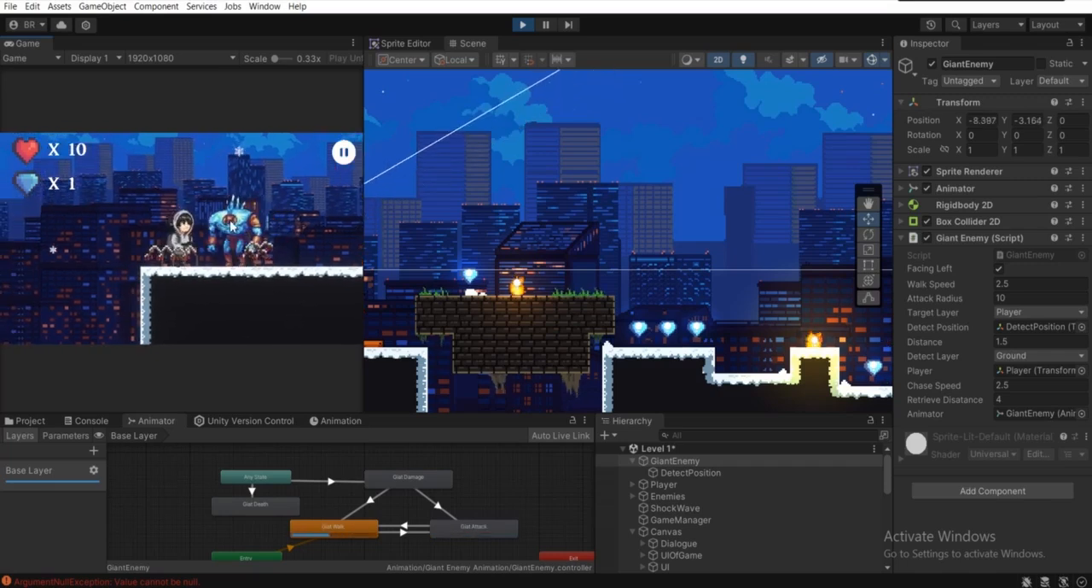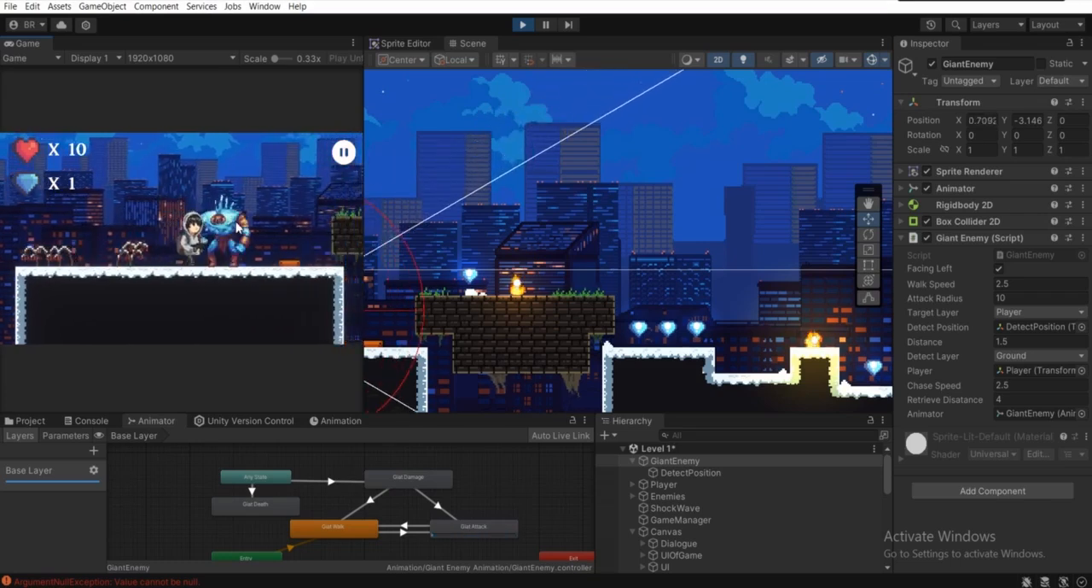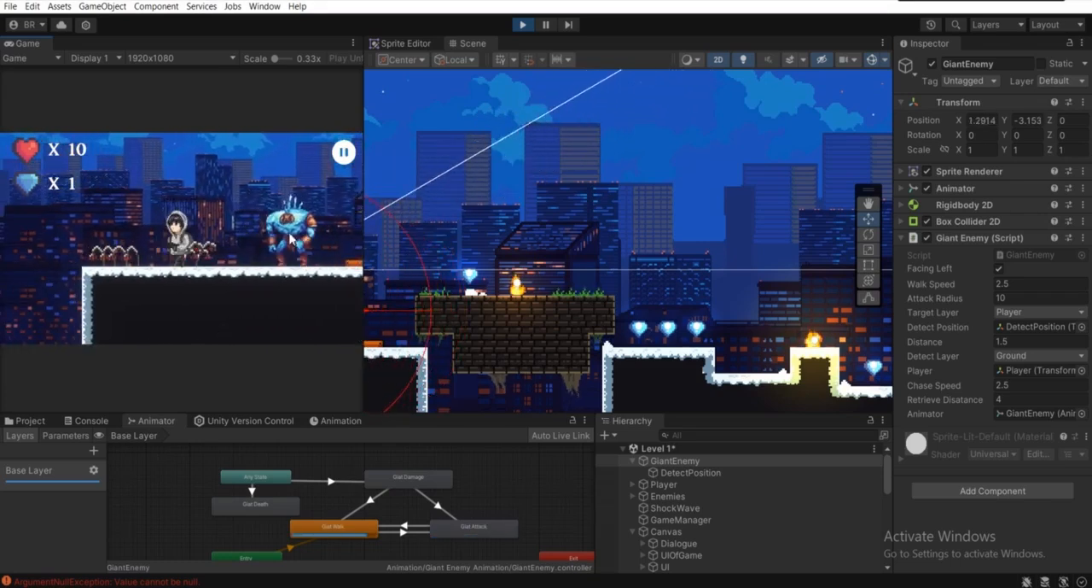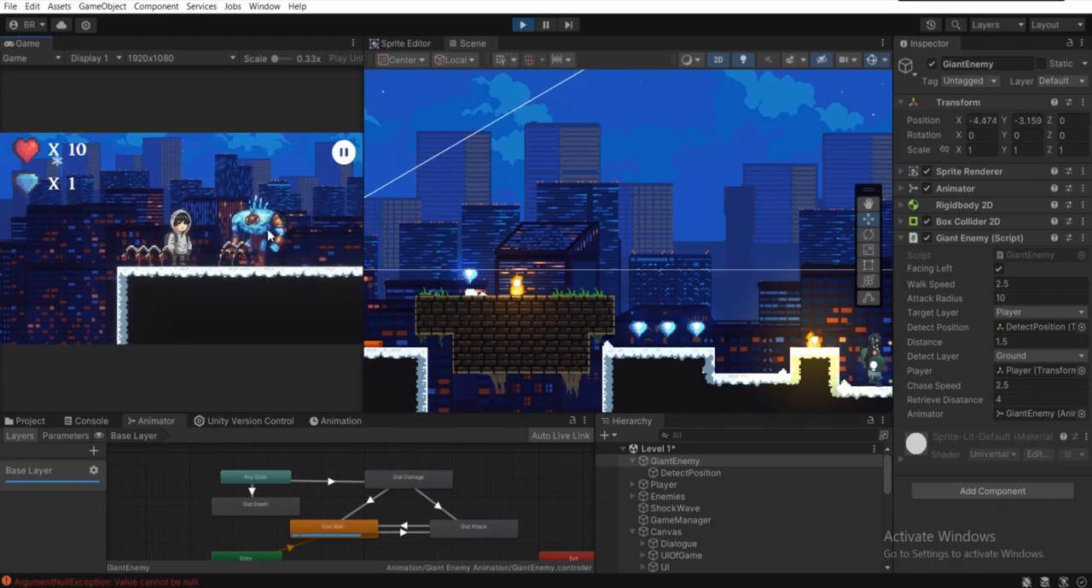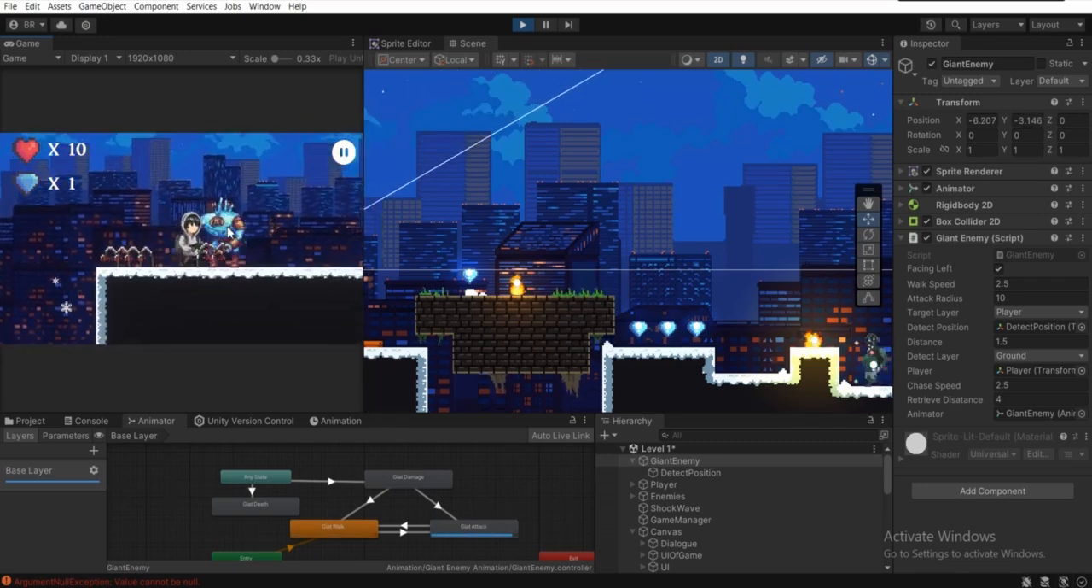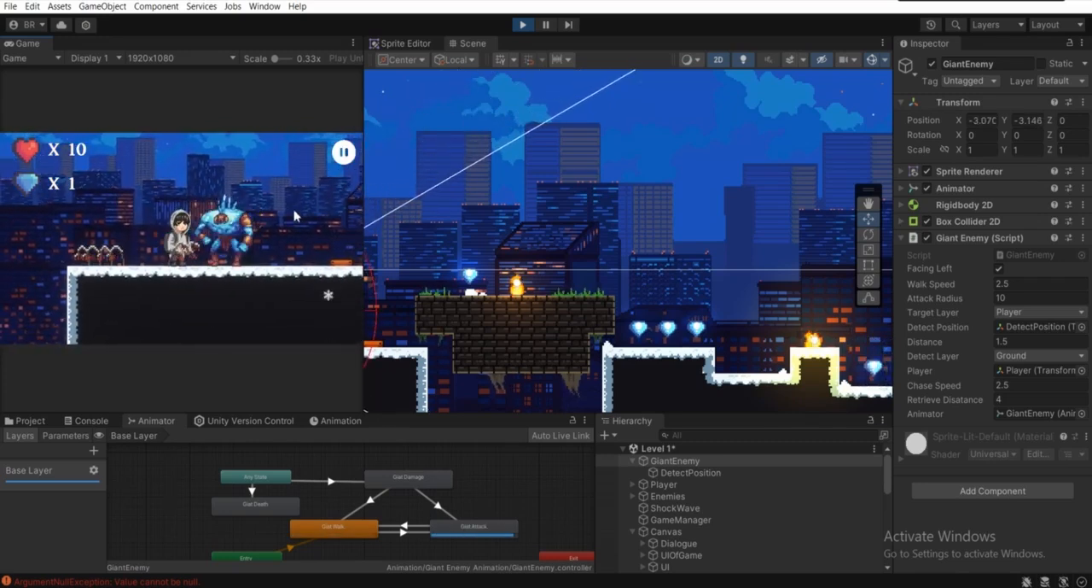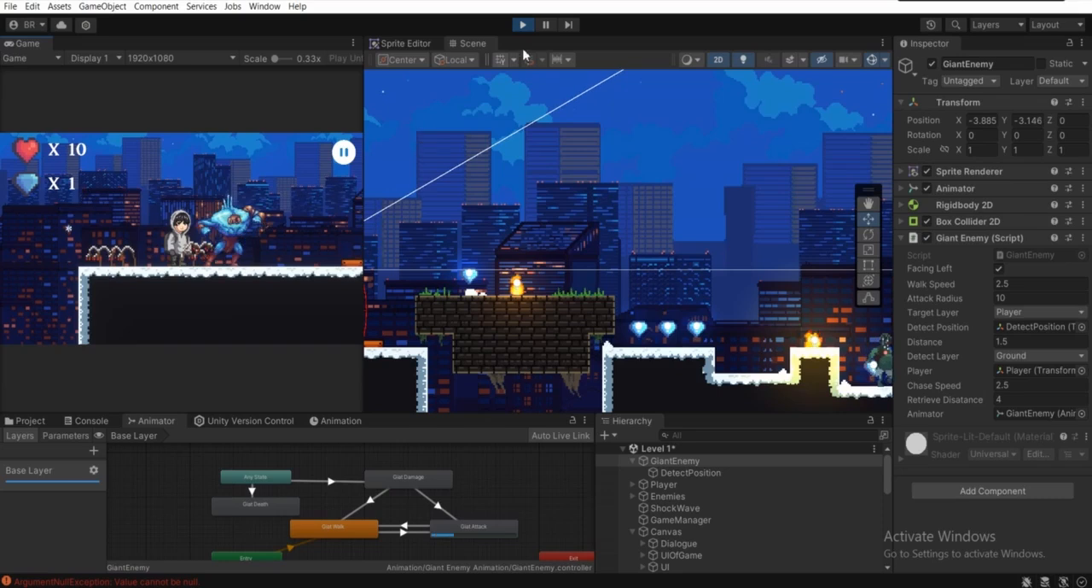So I hope you get the idea. Once the enemy is not too close, as you can see, it just chases, and once it gets too close, it plays the attack animation. So I hope you get the idea of that. What we need to do is, once the enemy takes damage, it should play a take damage animation, but we will take a look at that later. For now, we're going to take a look at the die part.